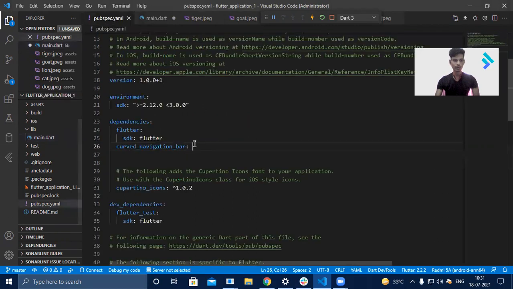I included a dependency inside my pubspec.yaml file. So inside the dependency section I have included this curved navigation bar, and you have to include this, and then you have to run a command inside your terminal like flutter pub get, and it will get the current changed dependencies. So you have to include this dependency.